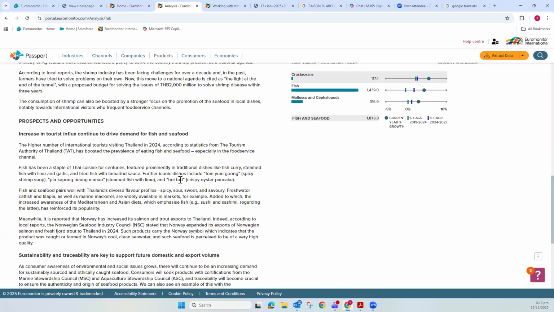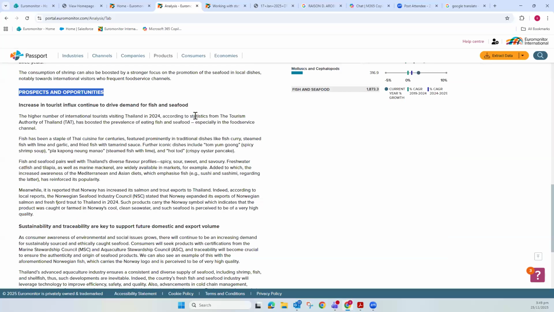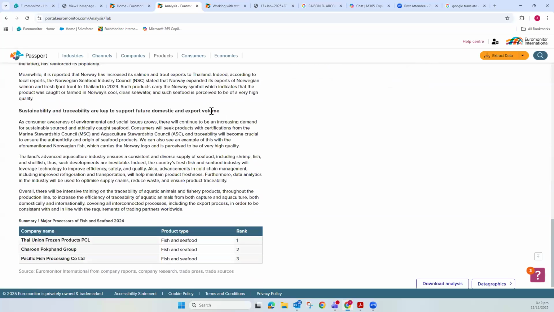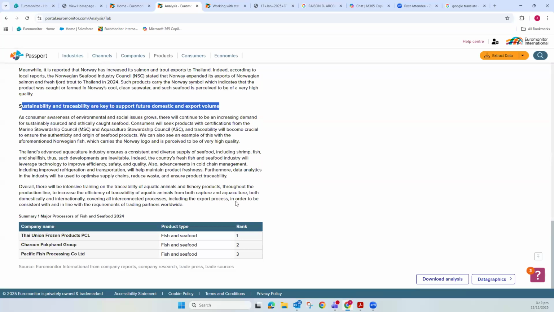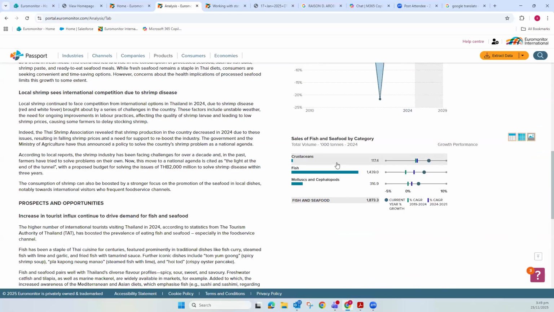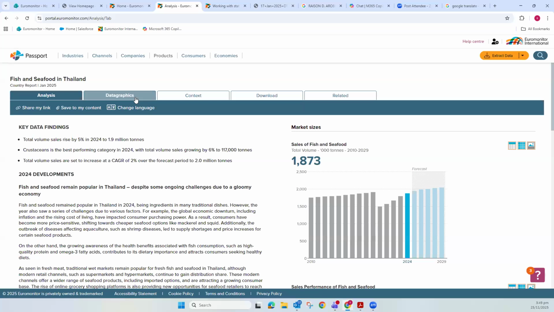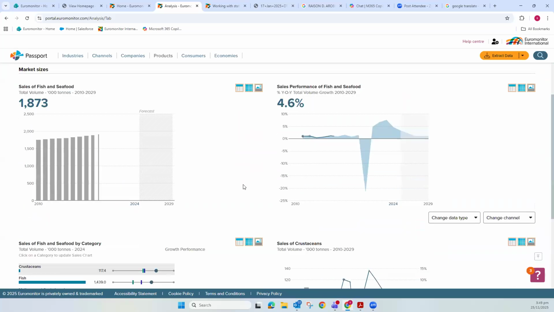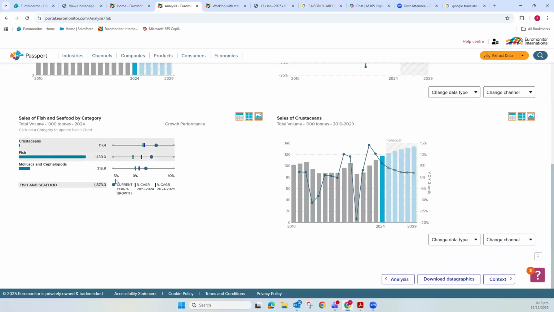But of course, because we are a market research company, there will always be prospects and opportunities, right? What is the demand? What is driving fish and seafood in Thailand, right? And of course, we also talk about sustainability and traceability. This is all in here. You do have some data points, right? You can actually look at the data points itself also, but if you click on the data graphics, this will be all the data graphics that you want to see from KGAR, right?